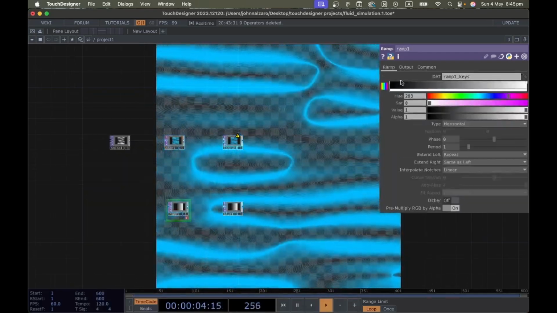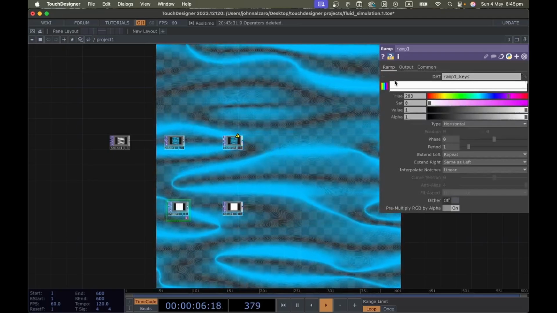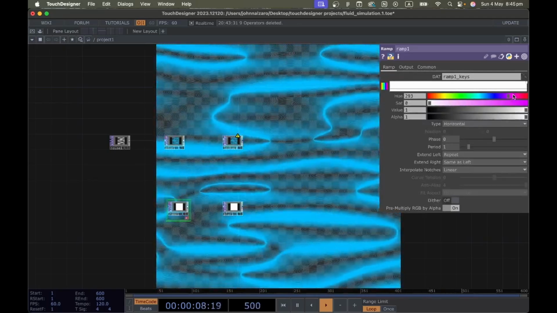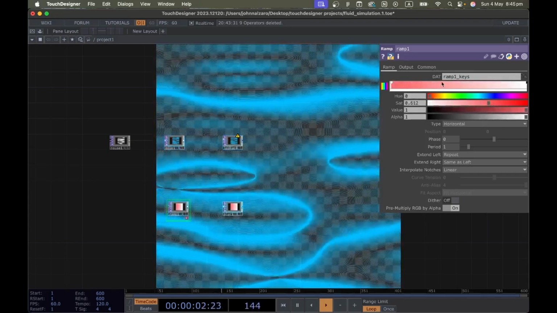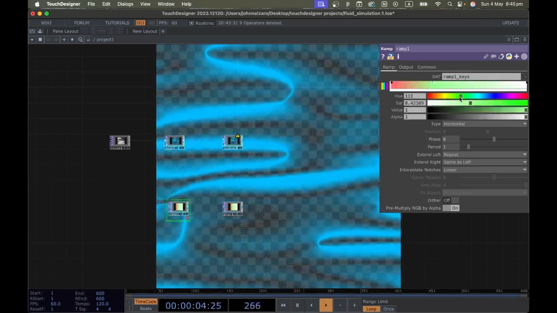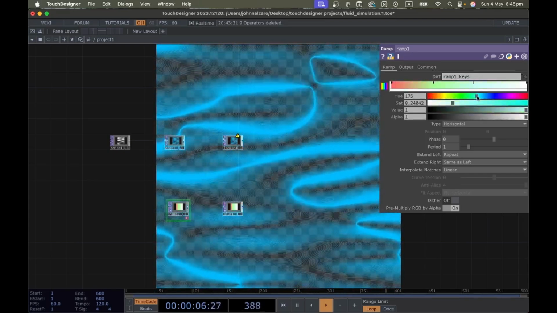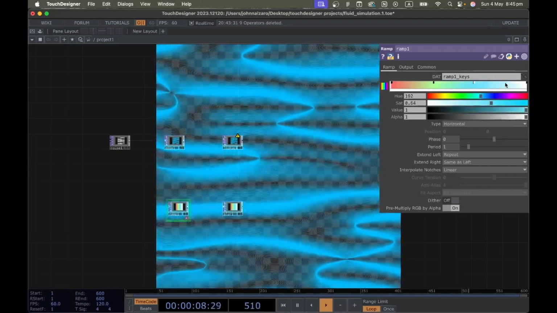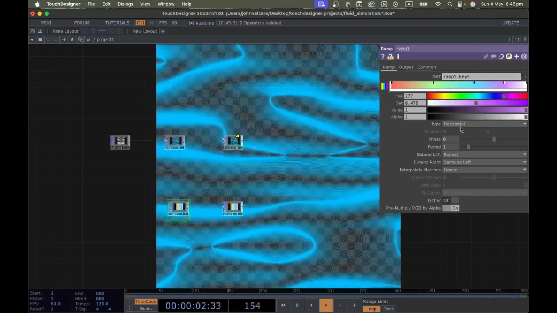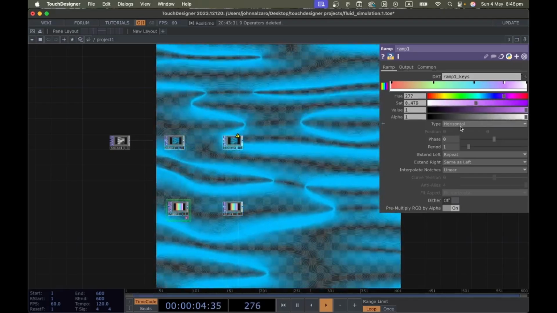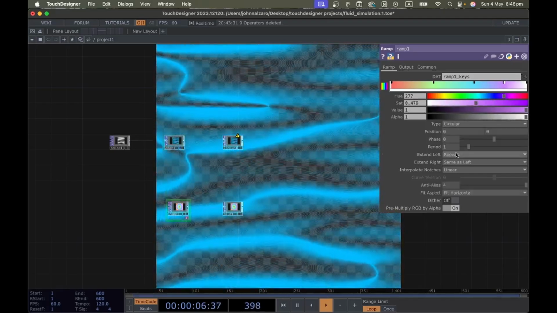Go back to the ramp, and here we can choose our colors. You guys can follow along with me, or you can choose your own colors. Totally up to you. Let's make it this. And also, once you're done choosing your colors, you need to change the type to circular.